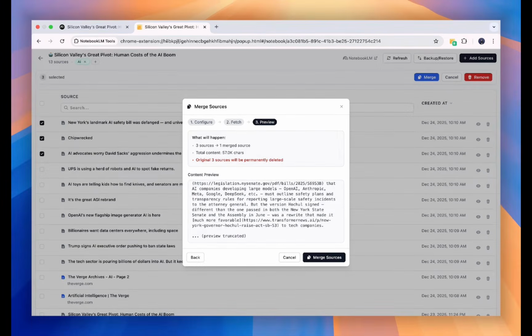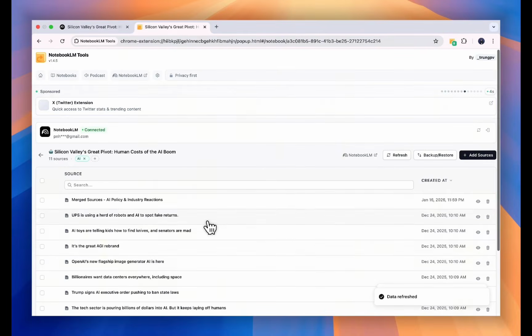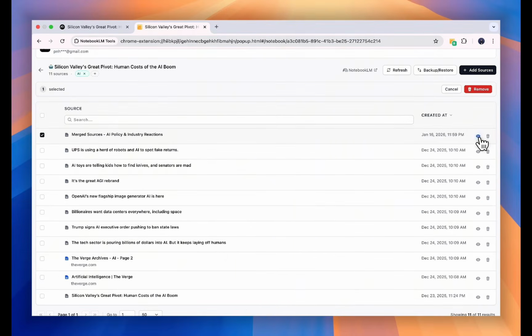If I notice anything that doesn't look right, I can always click back and return to the previous steps to adjust the sources or settings. Nothing is final until I confirm the merge. When I'm ready, I just click Merge Sources. The extension then combines all selected sources into a single new source. Using the title I set earlier, since I chose to delete the original sources, they're removed automatically after the merge is complete. Once that's done, I'm taken back to the Sources list, where I can see the newly merged source alongside the rest of my notebook.